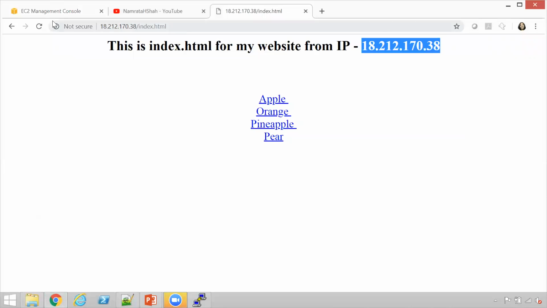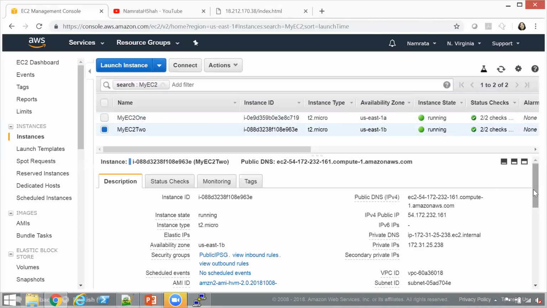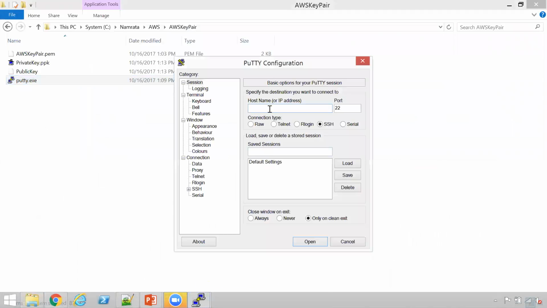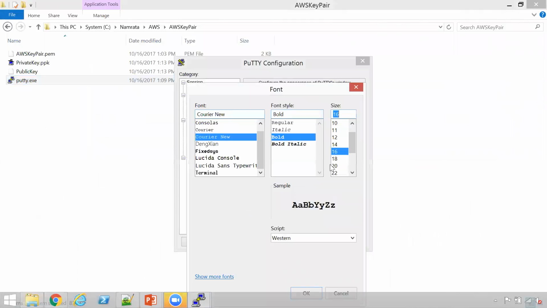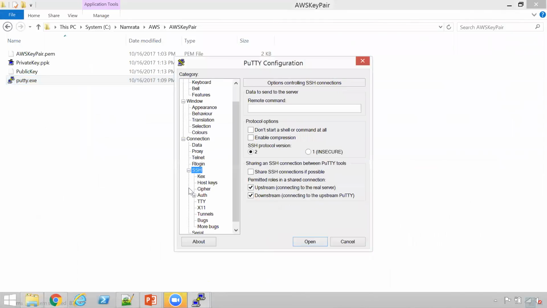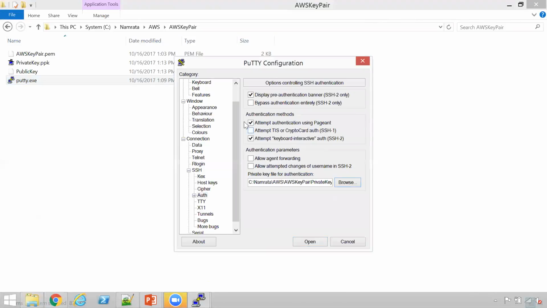So this is my second EC2 instance right here. The first thing that we will do is copy its public IP address. Finally, we will PuTTY into it and paste our IP address here. I'm going to increase the font to 16, click on OK, and then select my public IP.